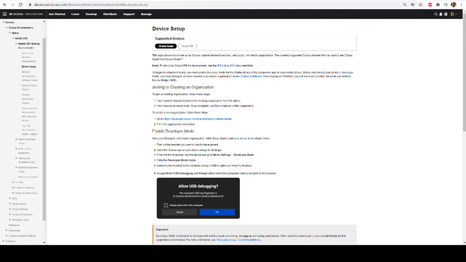You will need to request access to the existing organization from the admin. You will receive an email invite. Once accepted, you'll be a member of the organization. To create a new organization, follow these steps. Go to https://developer.oculus.com. Manage Organizations. Create. And fill in the appropriate information. Once you belong to a developer organization, follow these steps to put your device in developer mode.